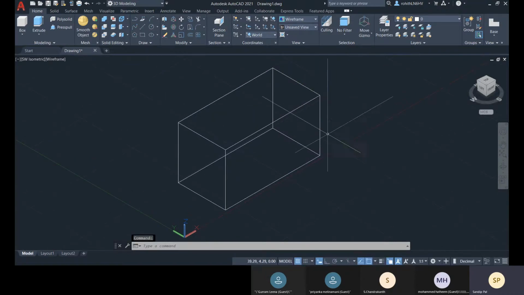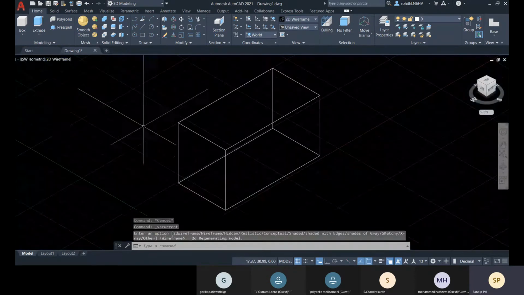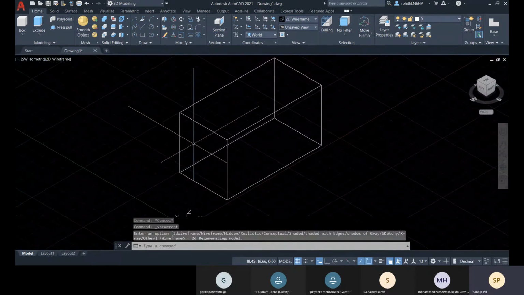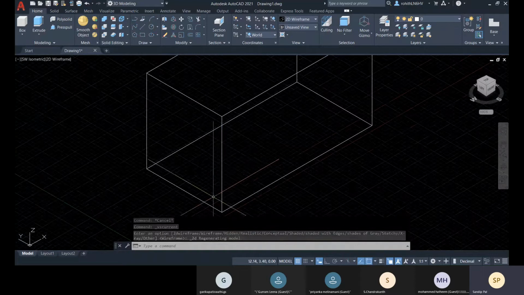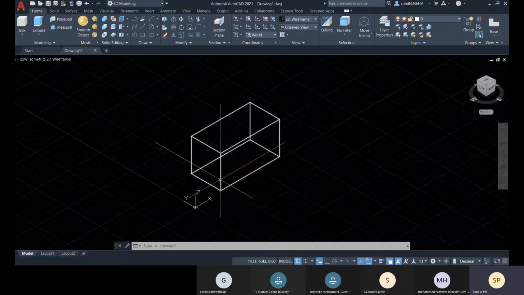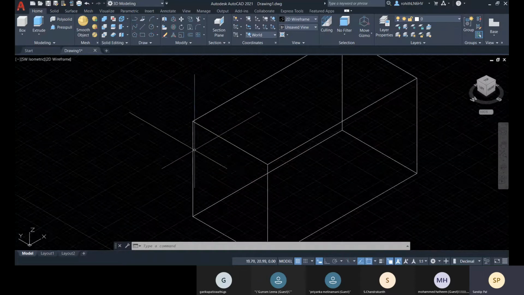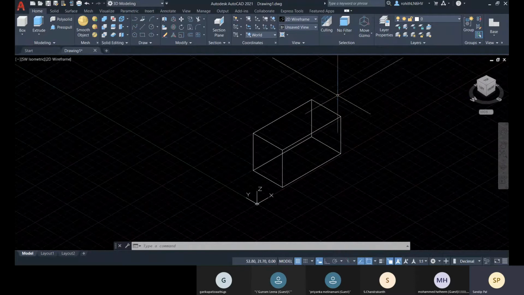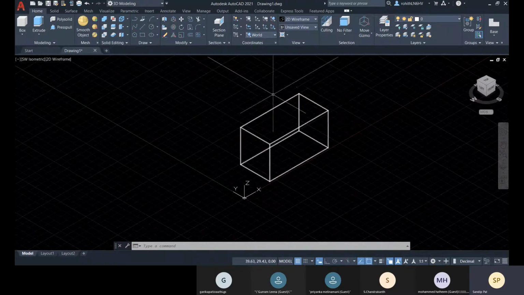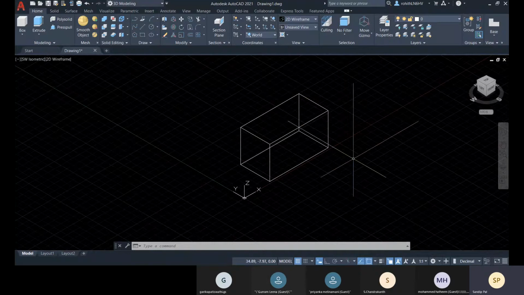Like a 3D model you are seeing in wireframe, and if you go for 2D wireframe, it's only 2D geometry, like these lines you have created as 2D lines. So it's a kind of visual style.